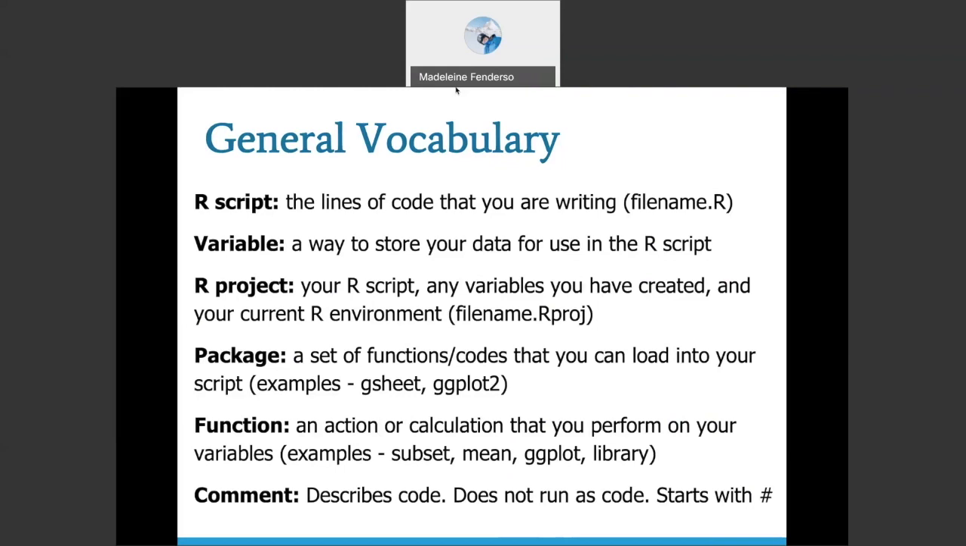A package is a set of functions or code that you can load into your script. A couple of examples that we use a lot in this class are gsheet or ggplot2. How I thought of packages when I first started coding is that you may have a game, and you buy or collect expansion packs to expand what the game can do, or maybe the different characters, the different things you can buy. A package is a set of functions that you type into R, and then you let R know what it needs to pull from the back shelves, if you will.